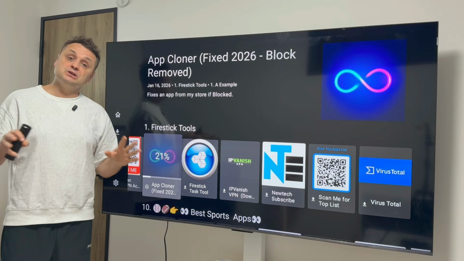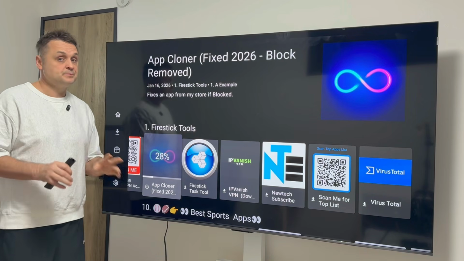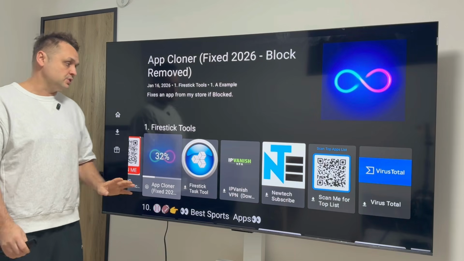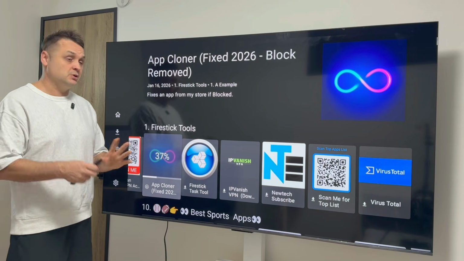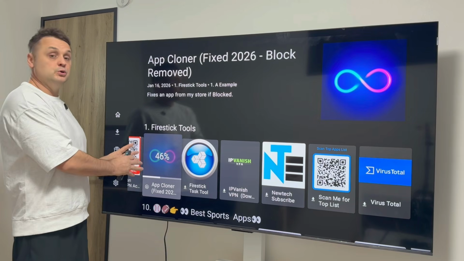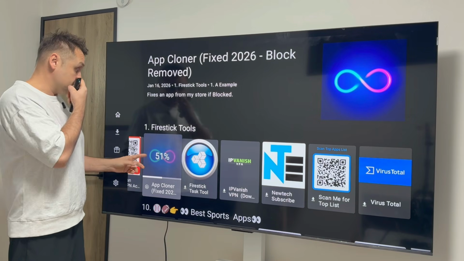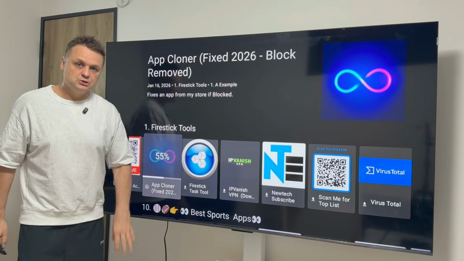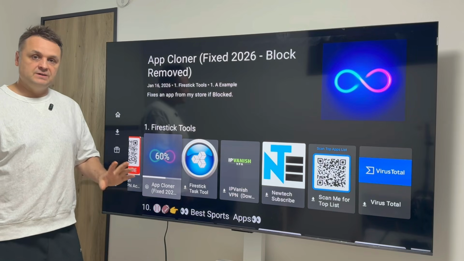Let's assume the application is working right now. You don't need to do this. But let's say in the future, it just stopped working and you needed to fix it. So I'm going to show you, you don't have to watch another video and look at my face again. I'm going to show you how you would fix that application. So let's install this App Cloner and I'll show you step by step how to get that fix applied to our application.